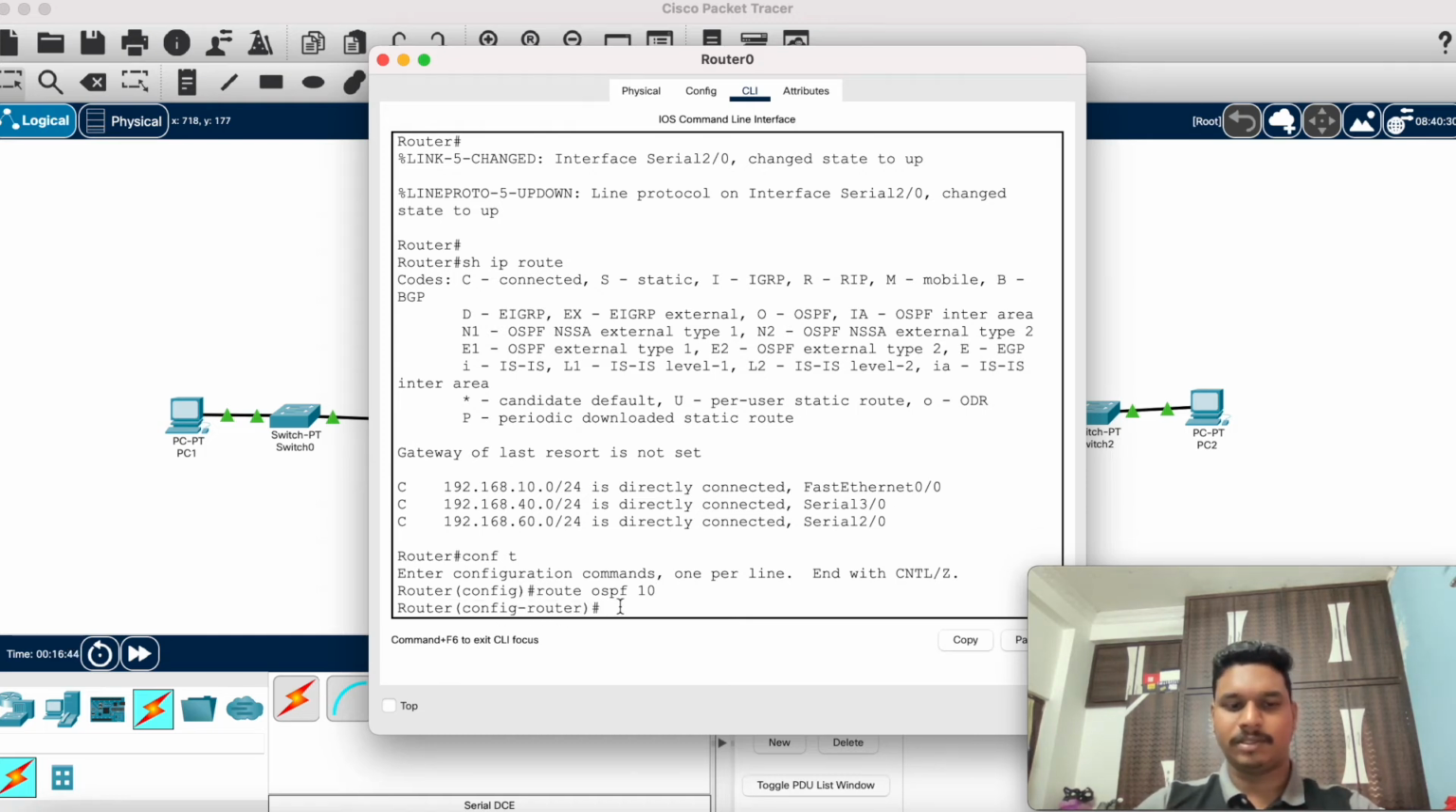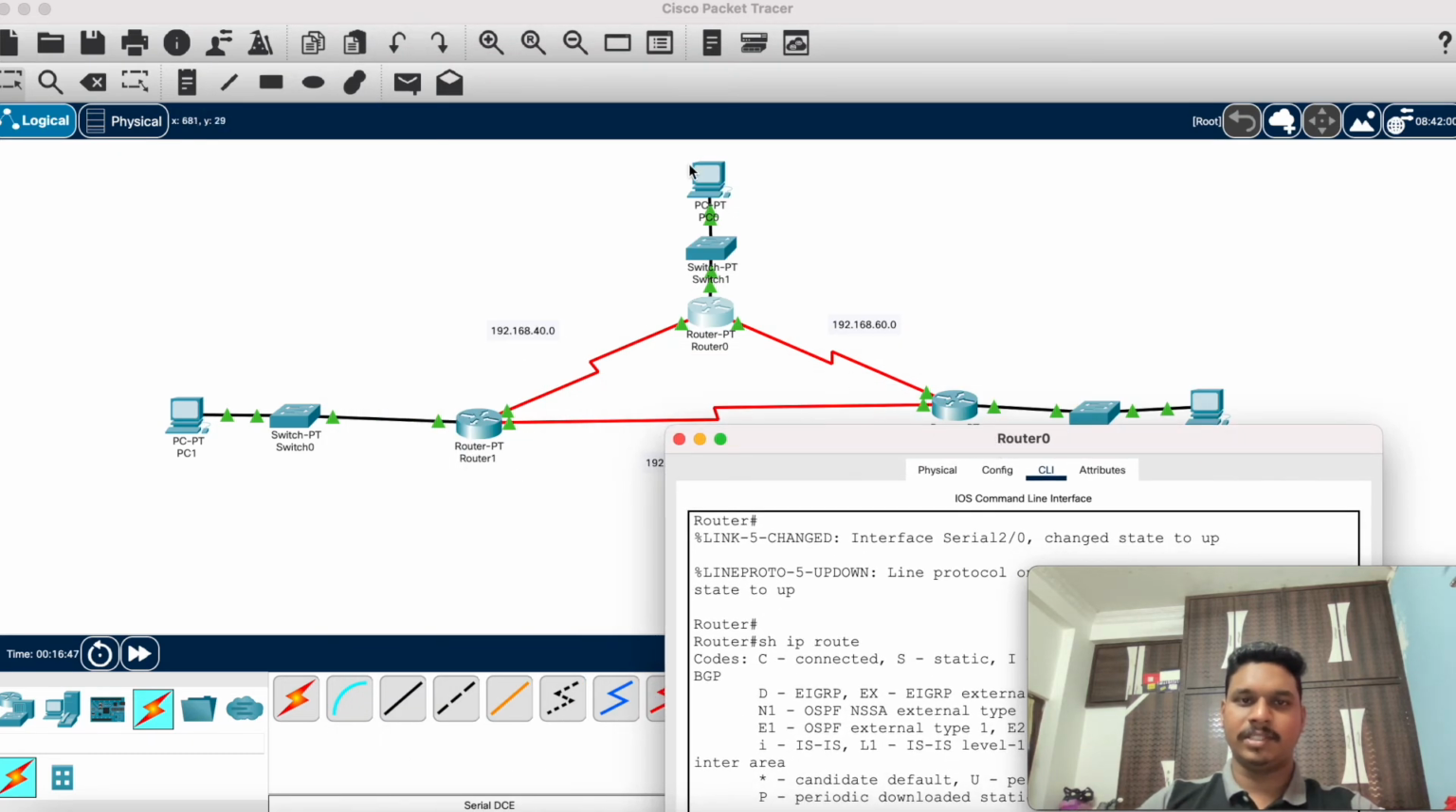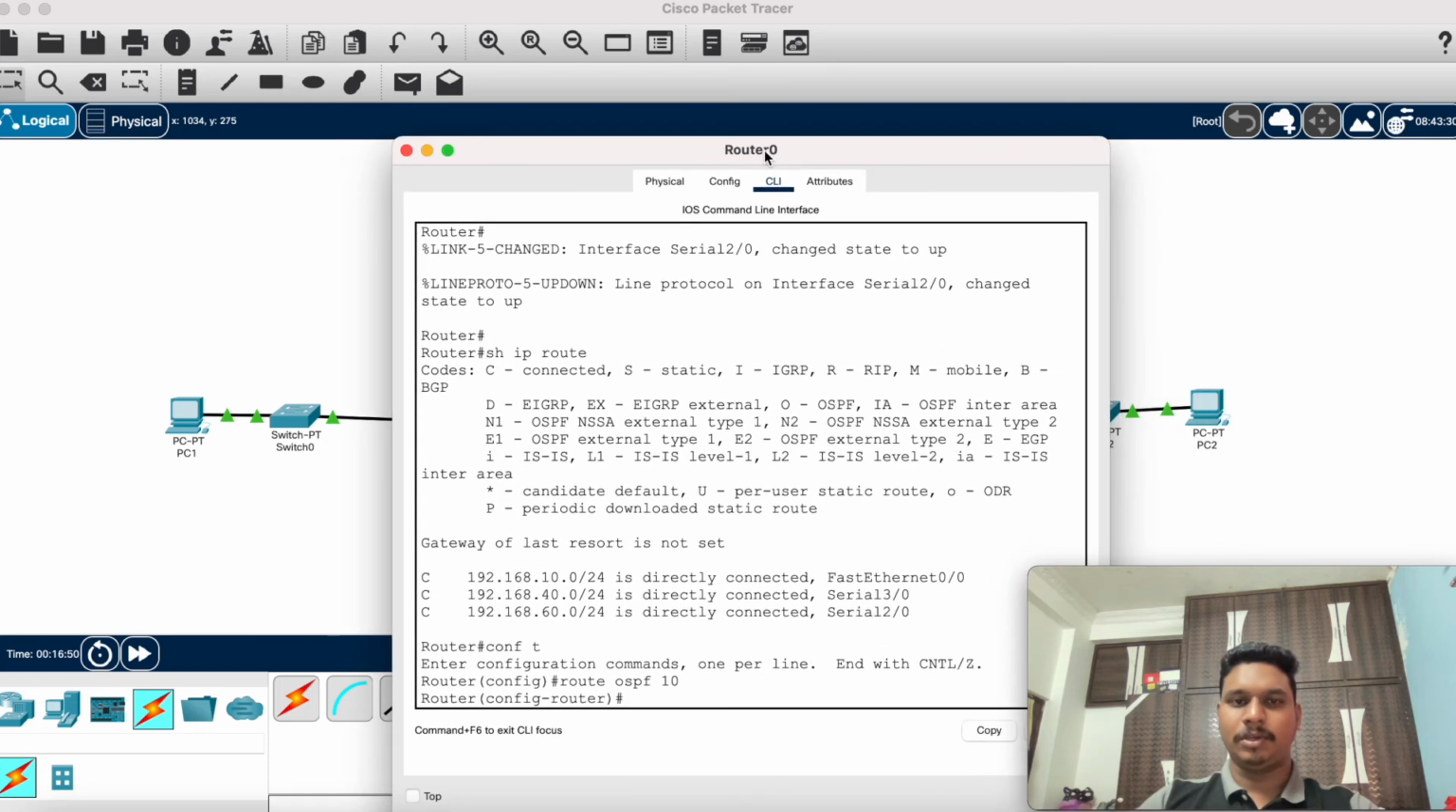Now we have three networks, this network, this network, this network, that need to be added in the router using OSPF. So for that we have network 192.168.10.0. Now we need to give a mask. For OSPF we have a wildcard mask. As we are using 192, we will get 0.0.0.255, area 0.